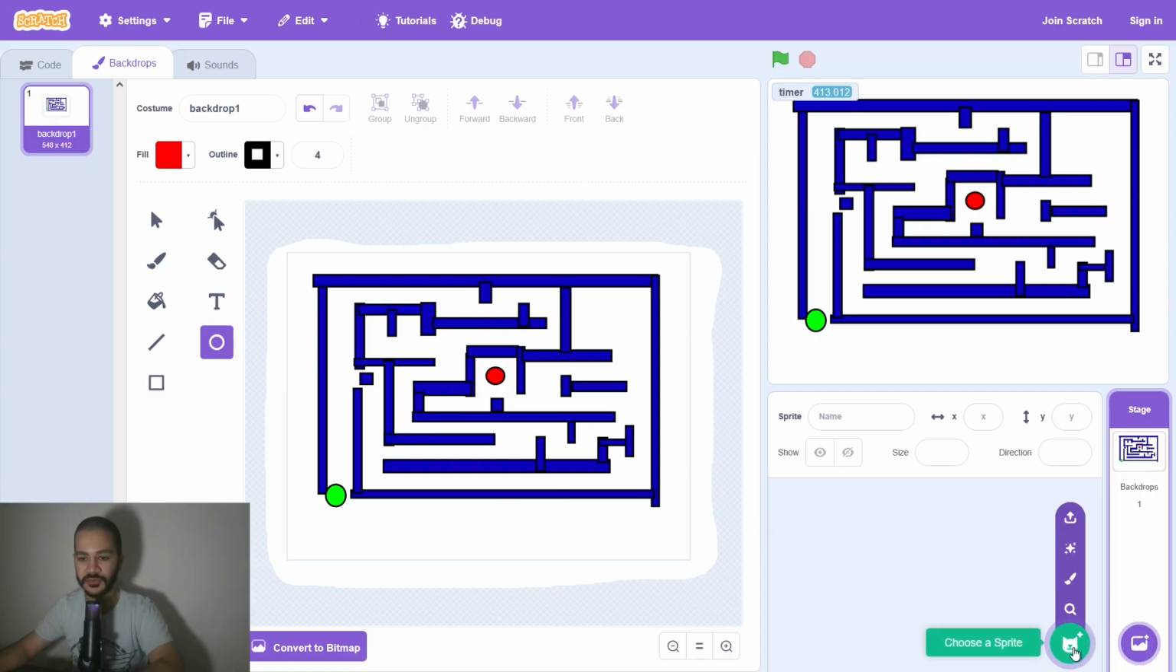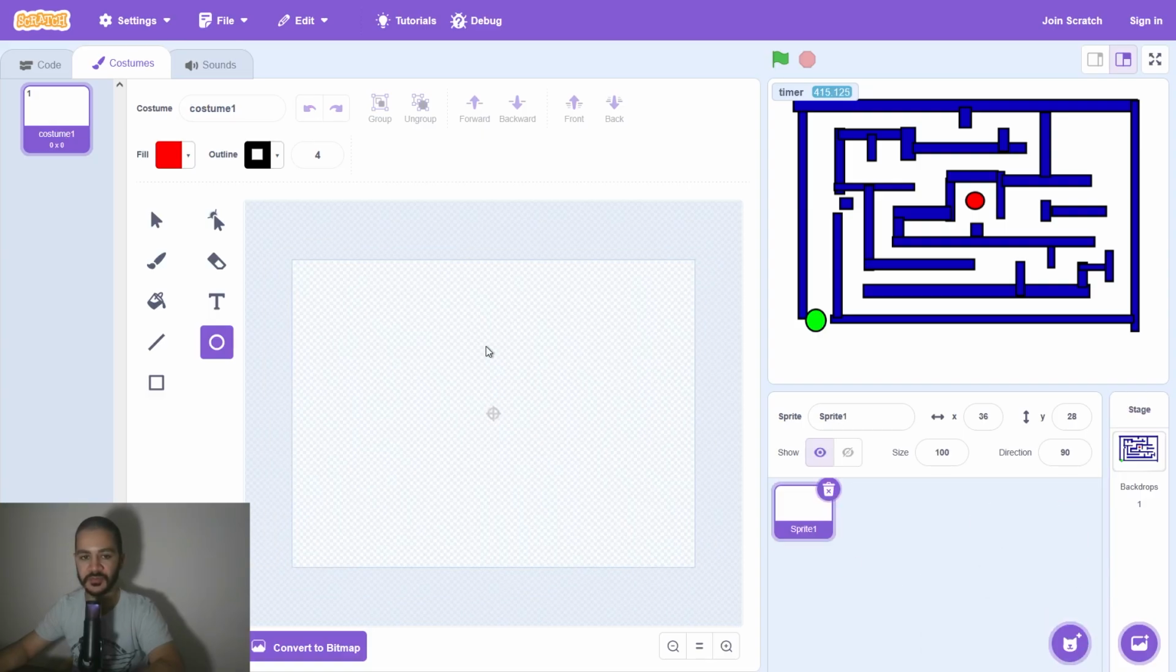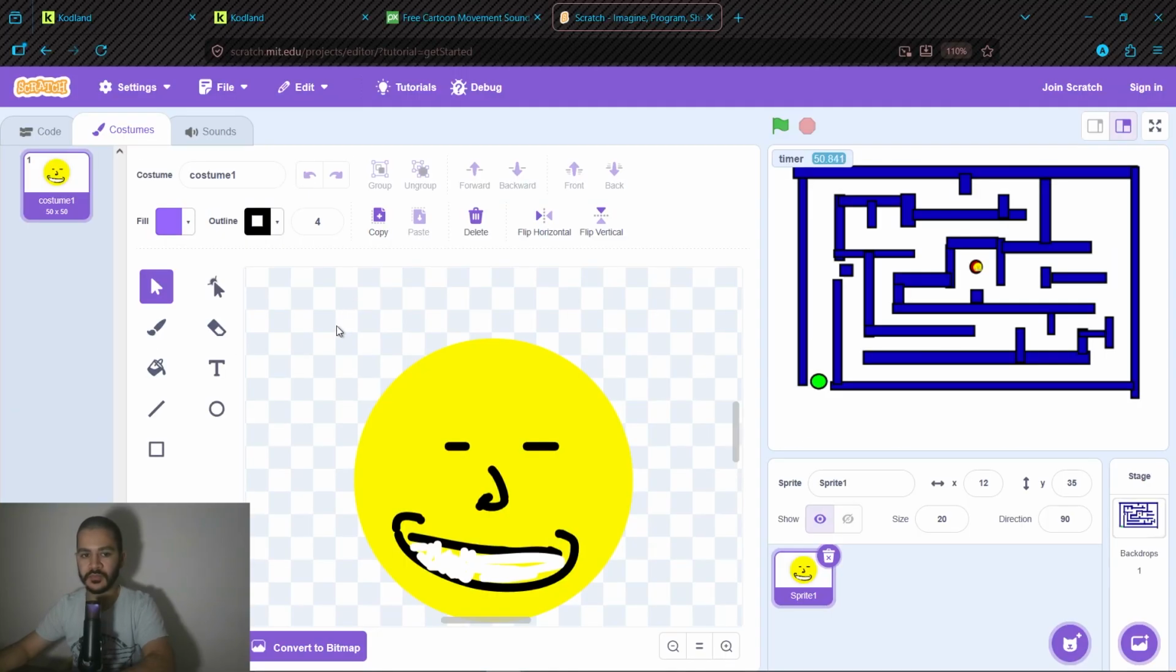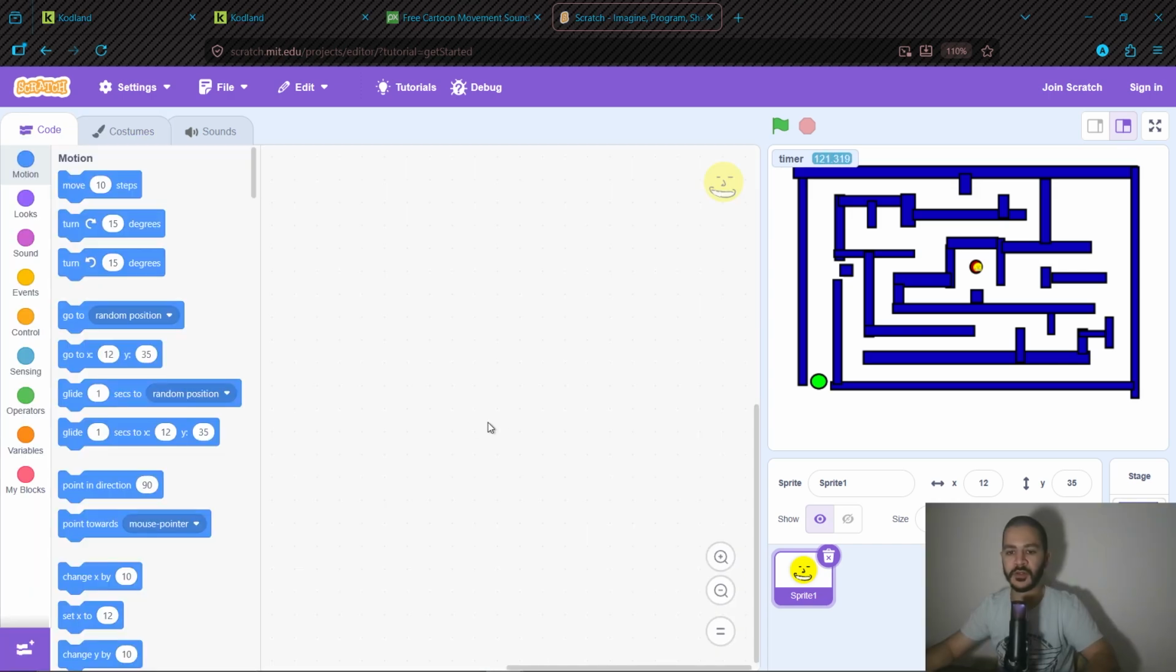I want you to go to choose a sprite and paint. We're gonna create our own character, so I'm gonna draw it and I will get back to you. Okay, so this is the character that I made. Now let's move on to write the code for this sprite. Okay, just to make sure, when you click on the sprite, choose a size of 20 to make it small so you can move inside the maze. And now let's move to the code section to start writing the code.